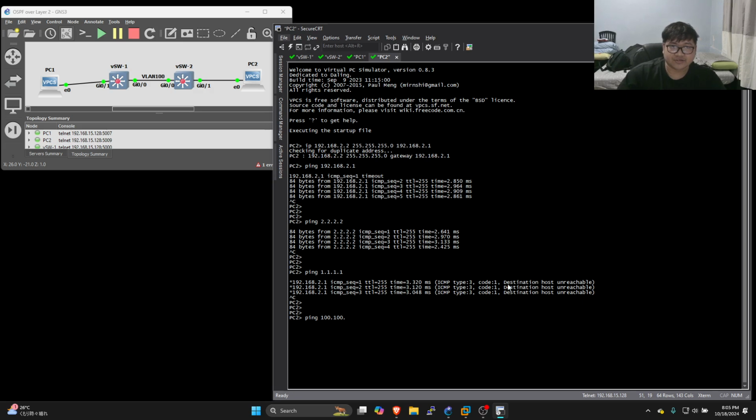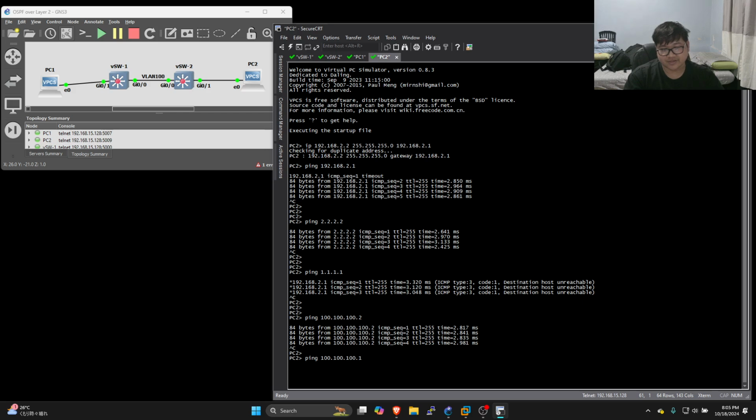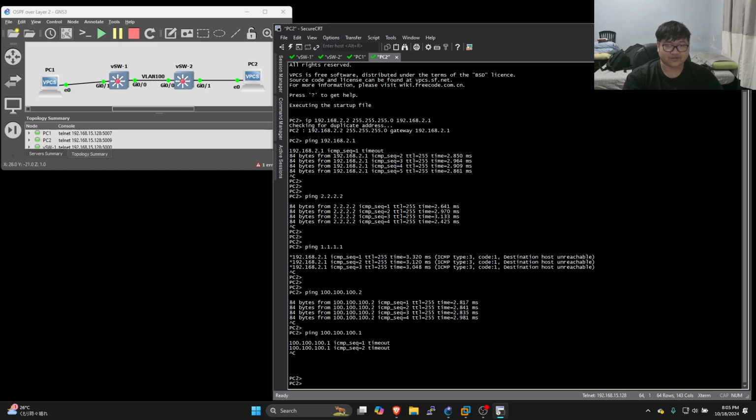And ping 100.1. Okay, we're gonna ping it. That's correct. And 1. Remember, layer 3 cannot go through layer 2, right? So that's the crazy part.